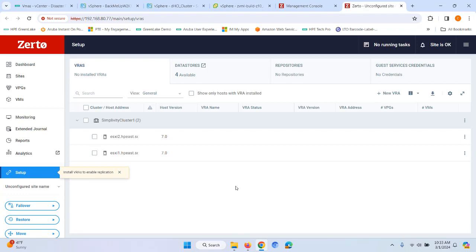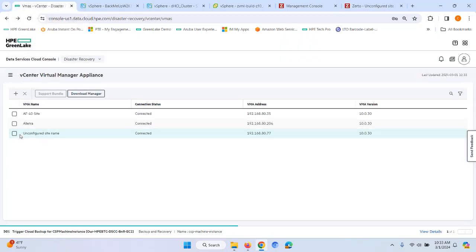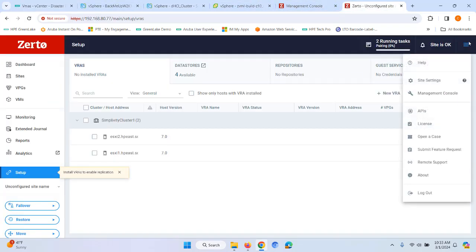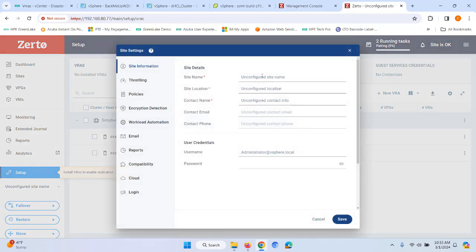But if we go over here, and now we launch the VC, you'll see it brings us over here, and it says install the VRAs to enable replication. We see some tasks running over here. Right now it's pairing the two sites that it sees up within the cloud. So if I go back over here, we'll see it says unconfigured site name. So let me show you how to fix that real quick. If I go over here, go to site settings, you can see that's the same verbiage. So I'll just change that to SimpliVity.